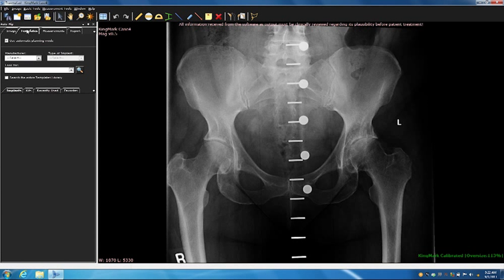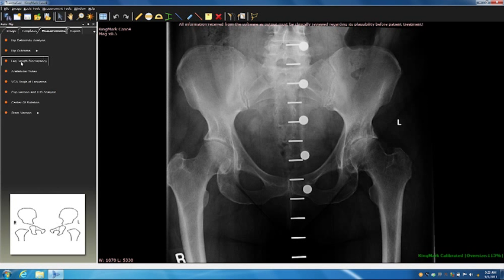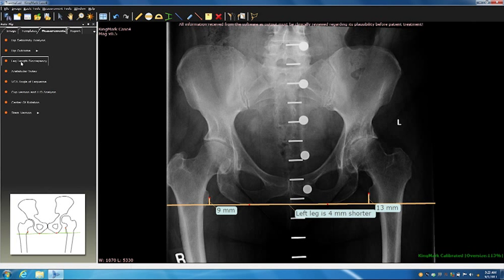Again, there's lots of tools that you can use. If you're in the measurement tools, you can use a limb length discrepancy. So you click on the leg length discrepancy tool, and it automatically finds the ischial tuberosities, the center of the lesser trochanters, and it'll show you that the left leg is 4 centimeters shorter, or 4 millimeters shorter, rather.